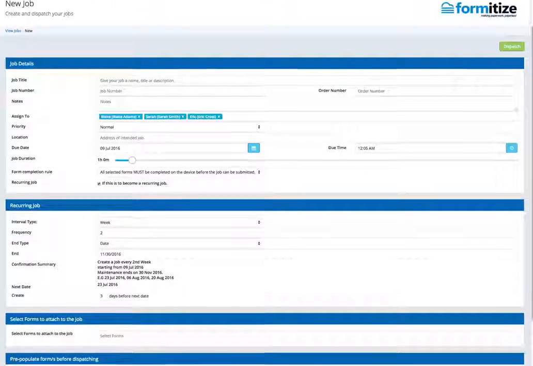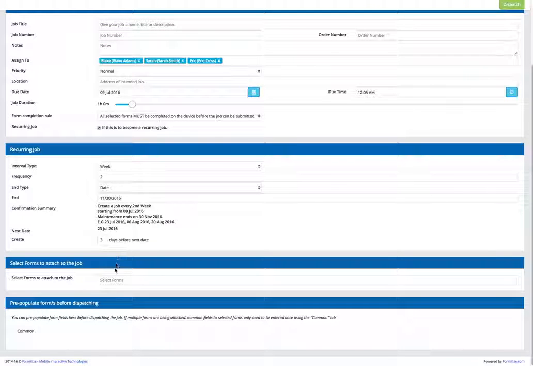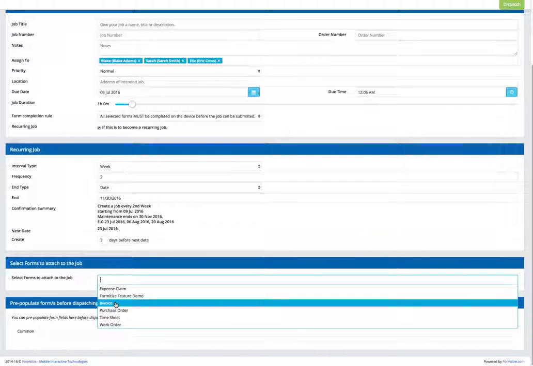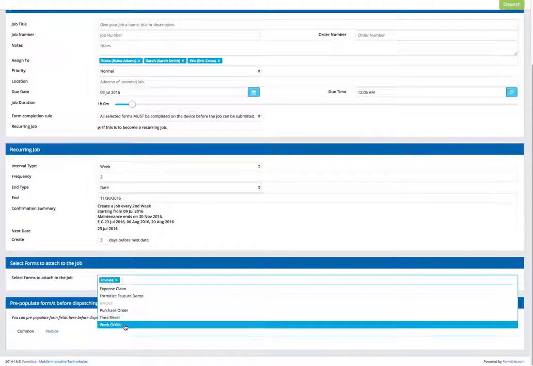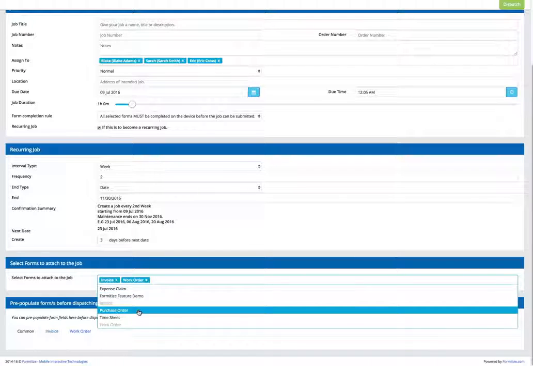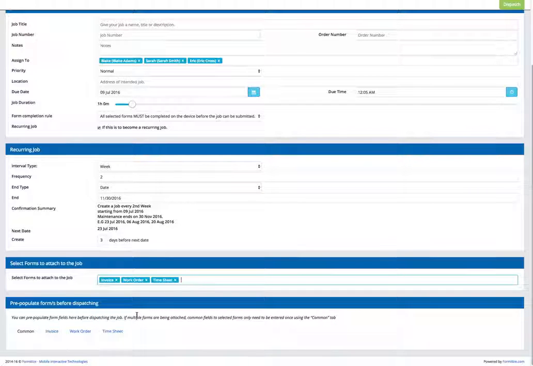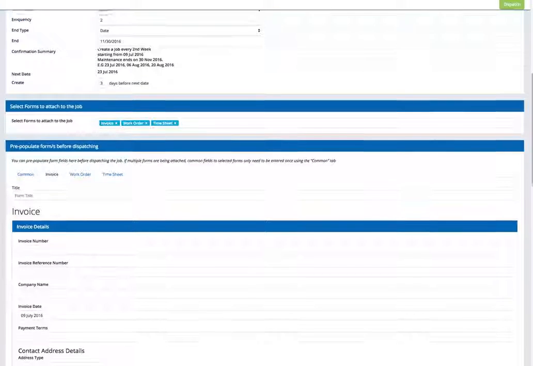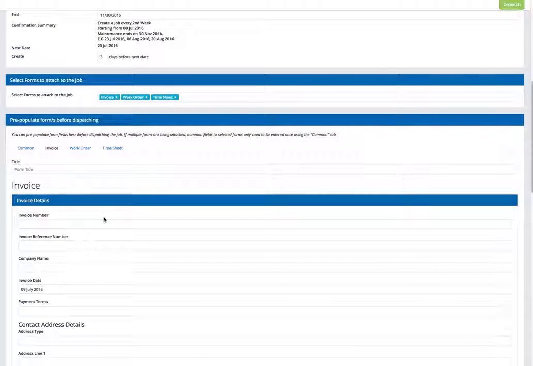Now once you've created a job, you can then attach forms to the job. So if you select here, you'll see the different forms that are available. I want to attach an invoice, and I want to attach the work order and a timesheet. So now those 3 forms are going to be sent off with the job to the field user. And you can see that once I've added them above, they're now here available in the bottom section to be pre-populated. So if there's certain information that in the office you want to pre-populate before it's sent out, you can add that information in here, and now hit dispatch in the top right hand corner.